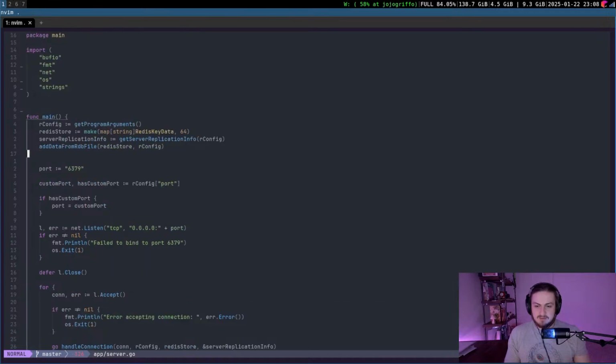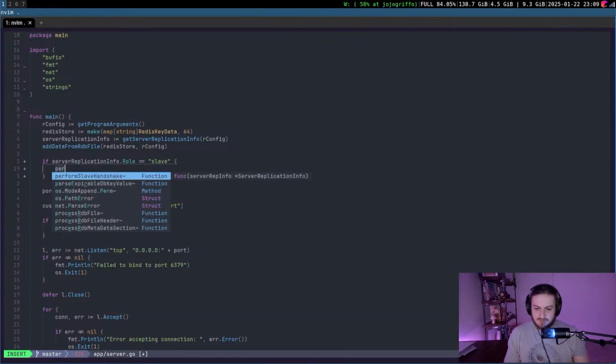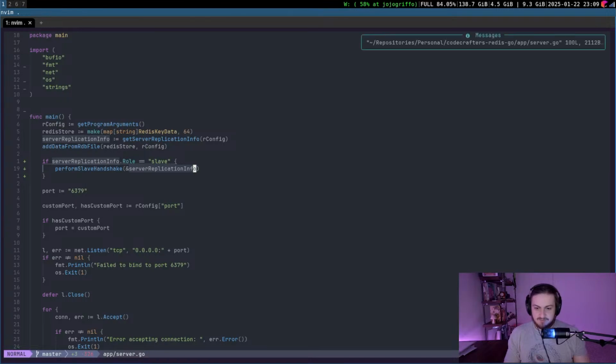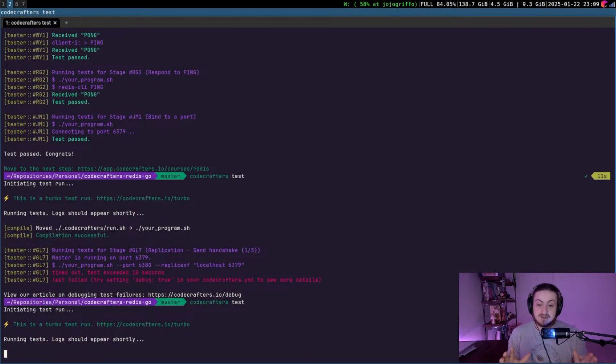Here, I have a feeling we're not going to be adding data from our RDB file if we're a slave. That doesn't make really any sense to me, but it hasn't talked about that, and I don't think it's going to talk about that, but I'm not going to mess with that. So if server application info.role equals slave, perform slave handshake, server application info, boom. Let's see what this looks like if we get anything at all.